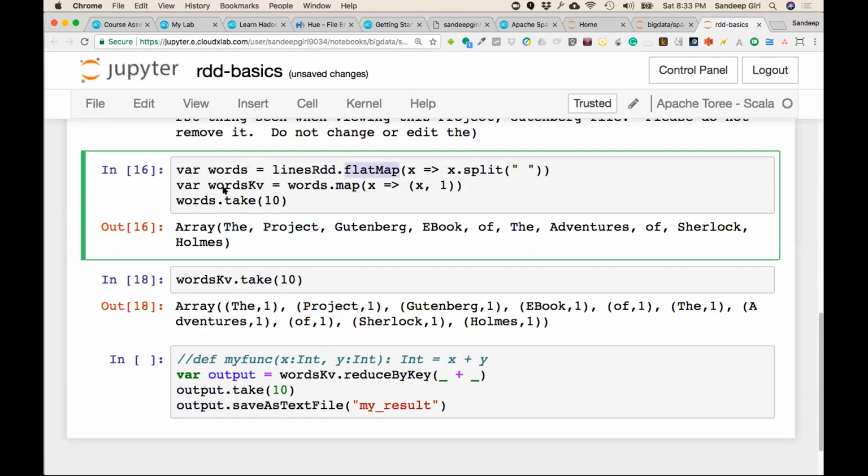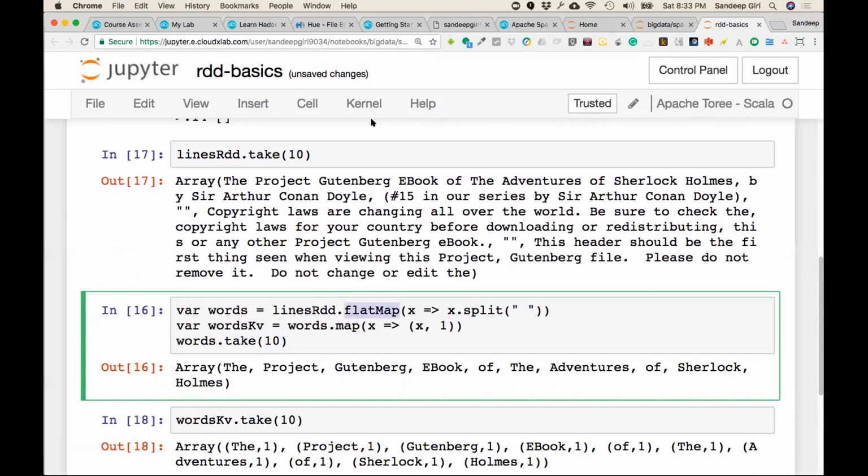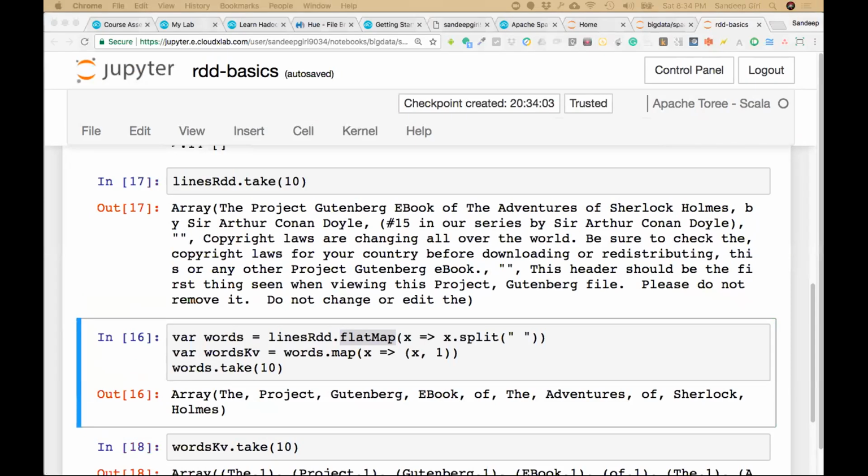How can I give you the code better? Okay, save and checkpoint, and I have pushed the code.